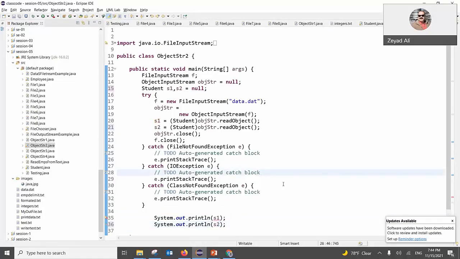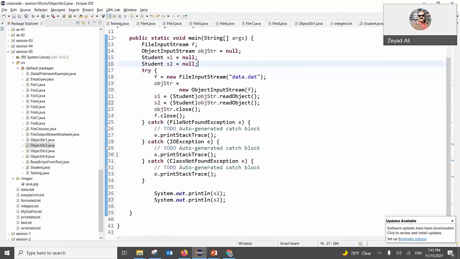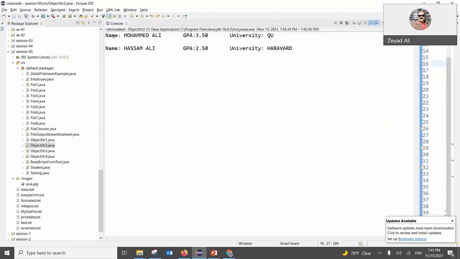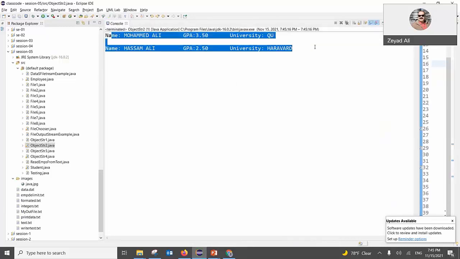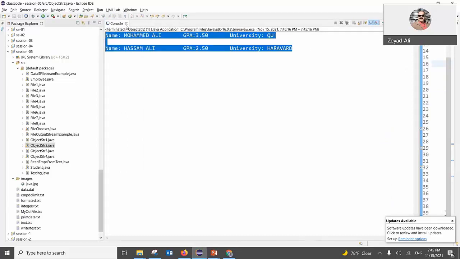Let us see why I'm getting an error. Let us just create it, since we say null. Student S2 is equal to null. Good. So now, is this going to read two objects? Let us see. Two students, let us see. These are our students. I stored them as objects in a file, and now I am retrieving them as objects from the file.